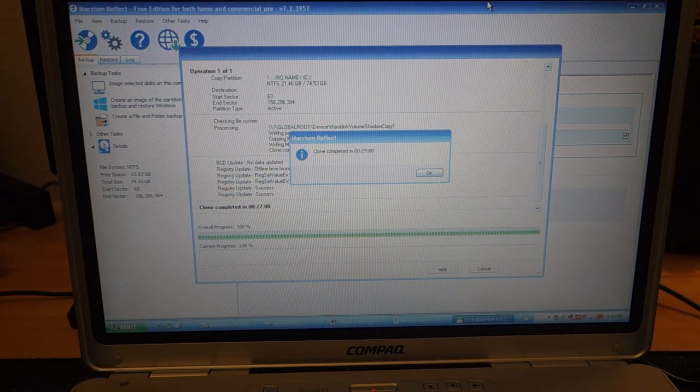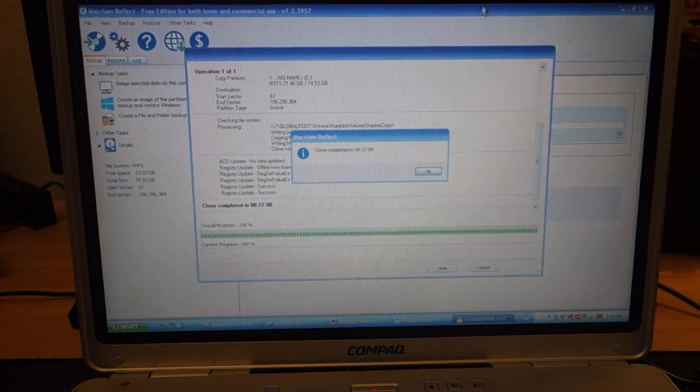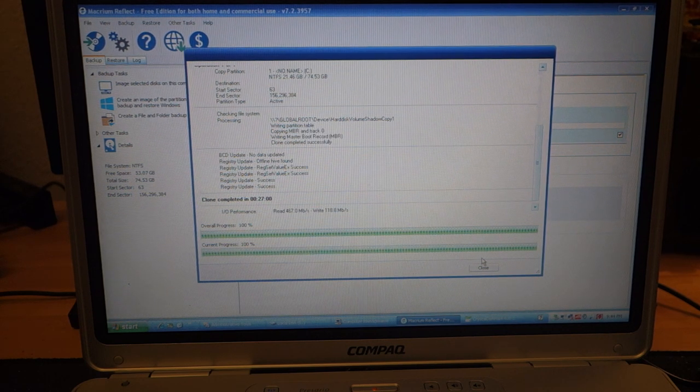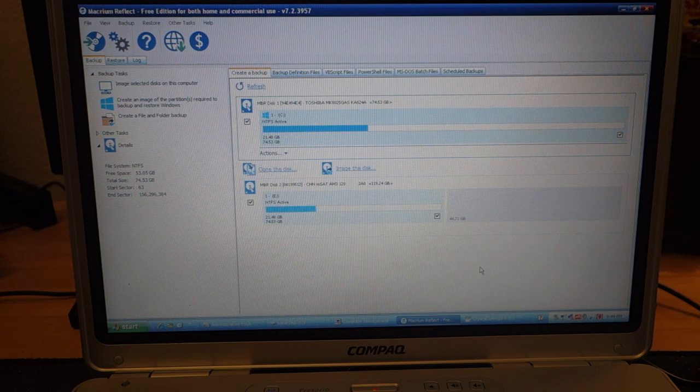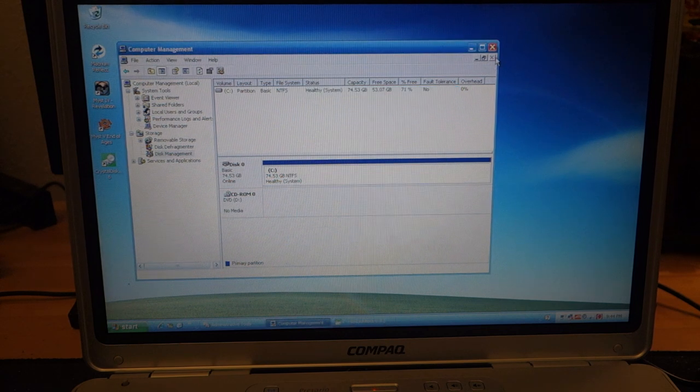Alright, so the clone took 27 minutes exactly. It is a 75 gig drive. So now what we're going to do is close out of this. We're going to unplug everything from it, and I have installed Crystal Disk Mark, and we'll see how that performs. So let's get out of here.